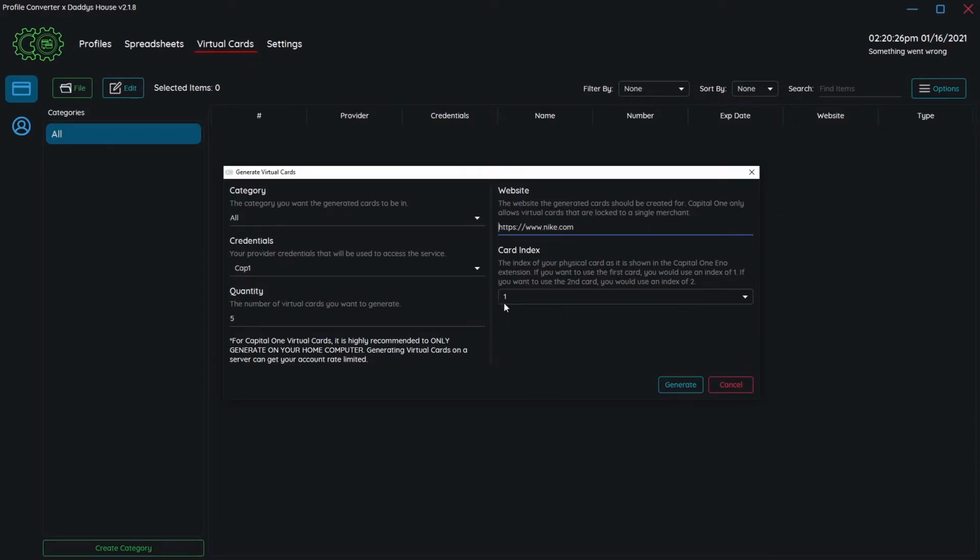The card index is if you have multiple cards. Most people aren't going to worry about this, but for someone like me, I have 2 Capital One cards. It appears on the top and the bottom for different cards, so the top card would be number 1 for the index, and the card that appears below it would be number 2. I already maxed out my generation cards for the first one, so we're just going to go for the bottom one, which is 2, and then pretty much from there, you're going to go to generate.